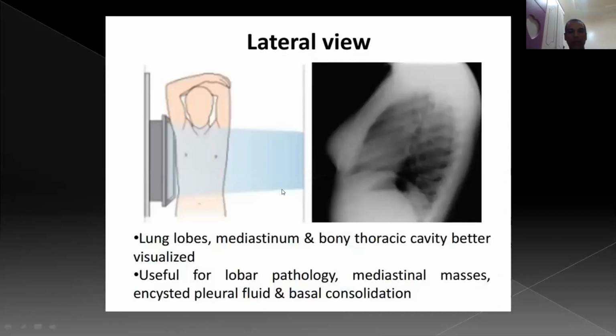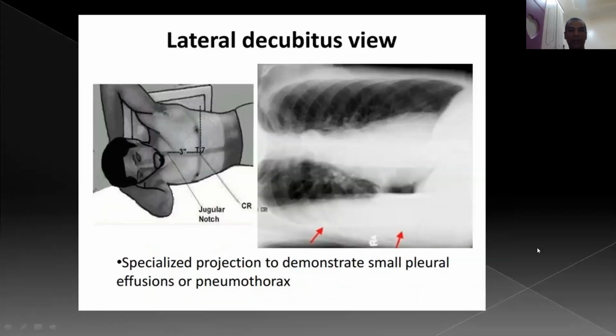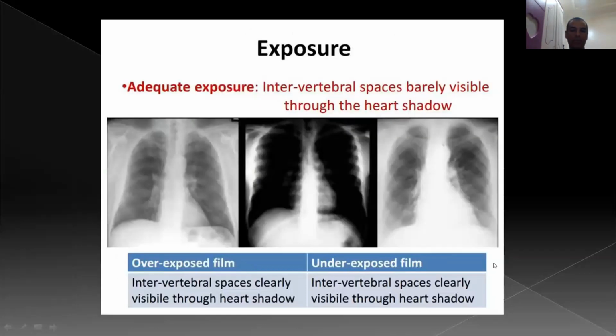We have also this lateral view, as you know, and we have also the lateral decubitus view. In the lateral decubitus view, as you see here, the patient is lying on the right side or on the left side, according to the indication, and the X-ray tube is from the lateral side to get this view of the patient. And this one is very important to demonstrate small pleural effusion or pneumothorax.